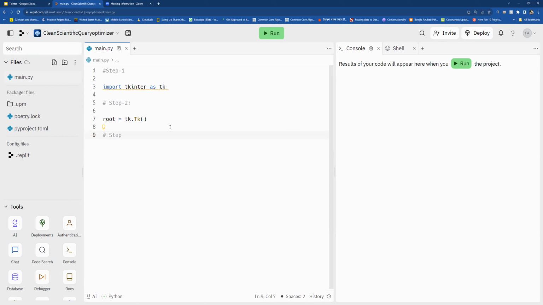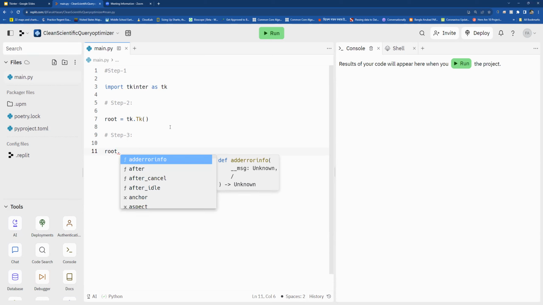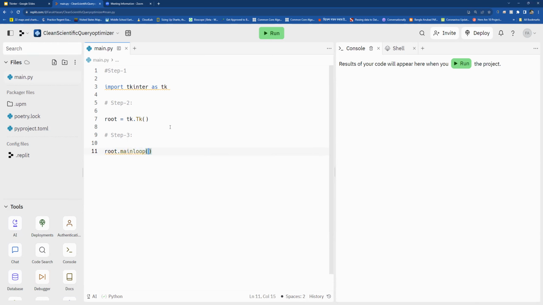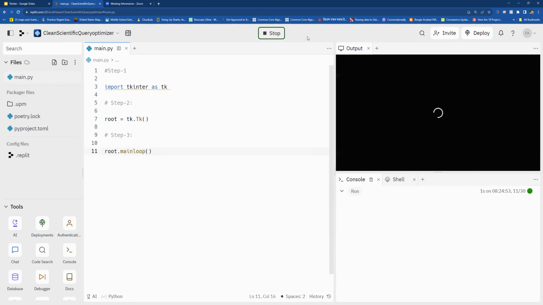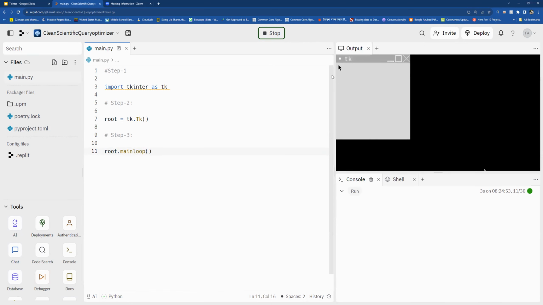Step three. We're going to make sure our window is up and running, which is why you need to have step number three. These three steps are required to get started with your application, which you will see in a second. You can see it here.